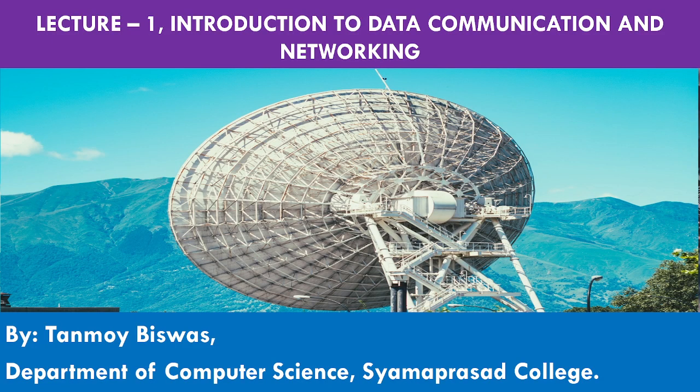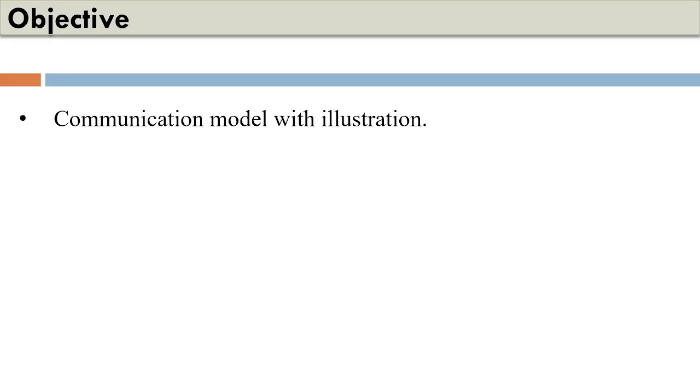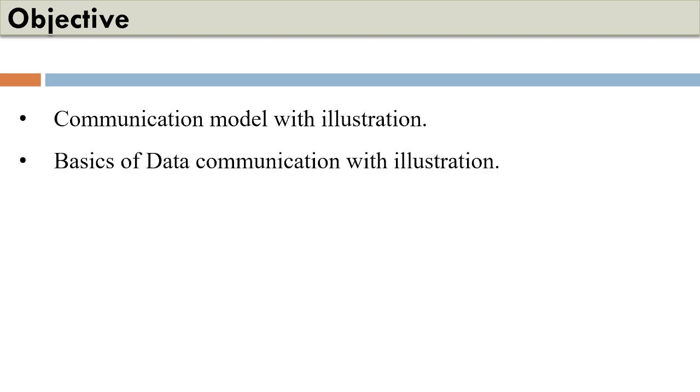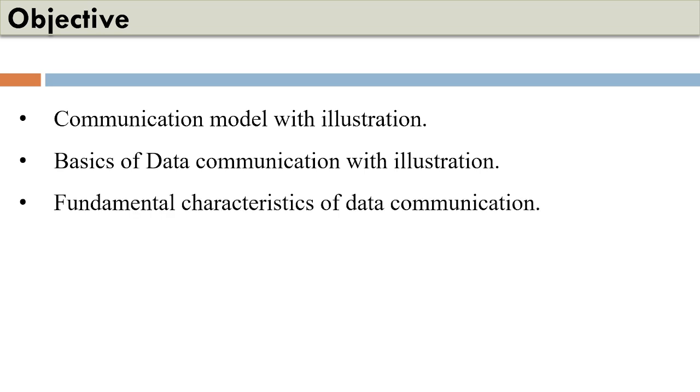Respected viewers, in today's lecture, we will discuss the introduction to data communication and networking. Our objective is to have a look at the communication model with suitable examples and illustration. Then we'll have the basics of data communication with proper illustration. We will then move on to the fundamental characteristics of data communication.